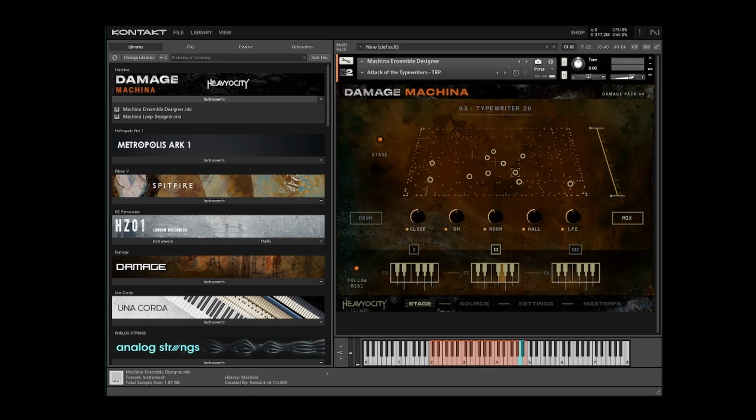So the library is made for both the full and player versions of Kontakt 6.8 or above, and it will take up just over 2.6 gigabytes of your hard drive space. It's currently on an intro sale for $119, and that will move to a full price of $149. There is also a $20 discount for owners of Damage and Damage 2.